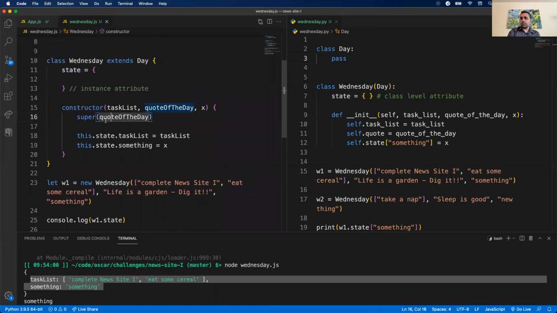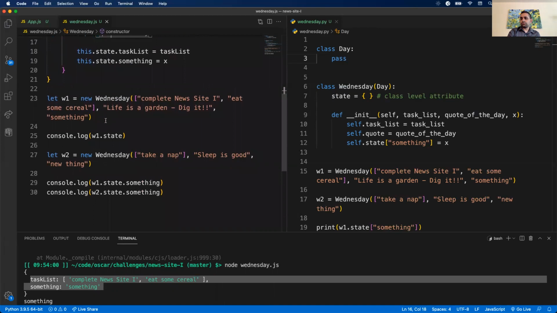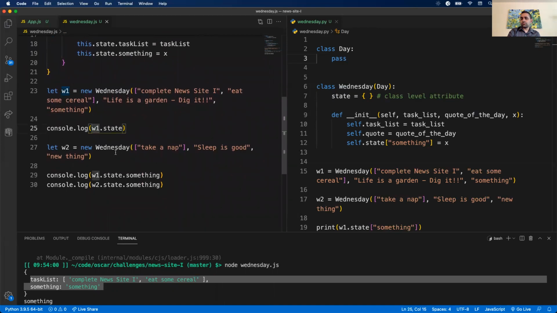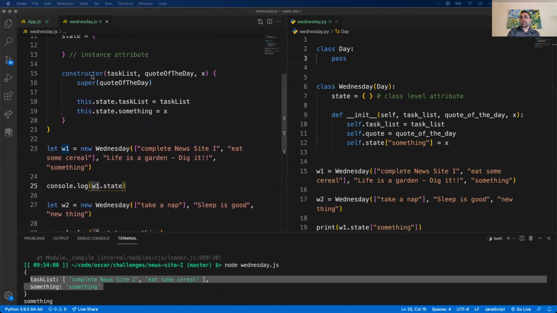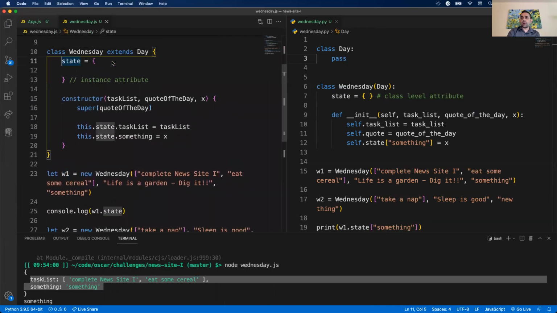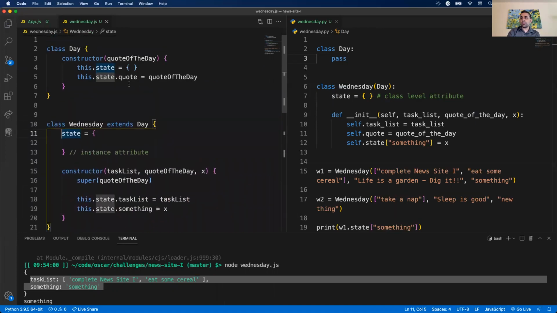It's a good question. Would it be just state? It wouldn't be state because it's still an instance attribute on our day. So we create this state. I might have to Google this quickly.